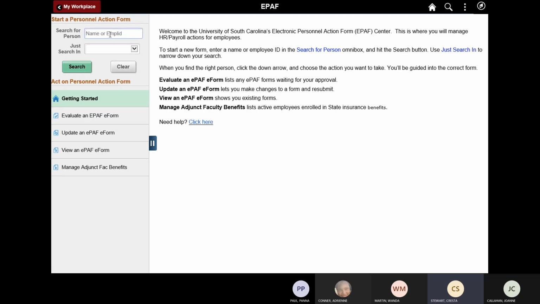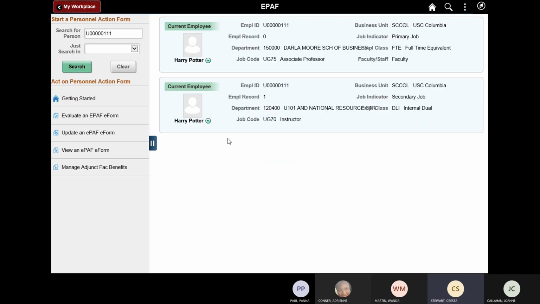To search for an employee, begin by clicking in the Search for Person field and enter their EMPL ID. Then click on the Search button. It's important to remember that some employees may have more than one record return, indicating that they have a primary and a secondary job here at the university. So be sure to choose the correct record.